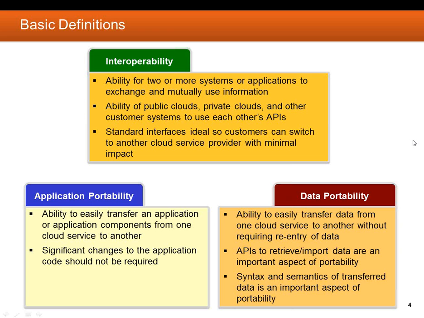The second aspect of data portability is the syntax and semantics of the transferred data itself. The syntax of the data should ideally be the same for the source and target services. However, if the syntax doesn't match, it should be possible to map the data using commonly available tools. On the other hand, if the semantics of the transferred data doesn't match, then data portability is likely to be much more difficult and may even be impossible.